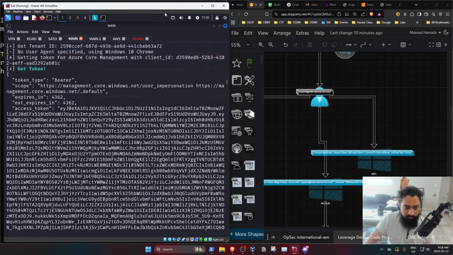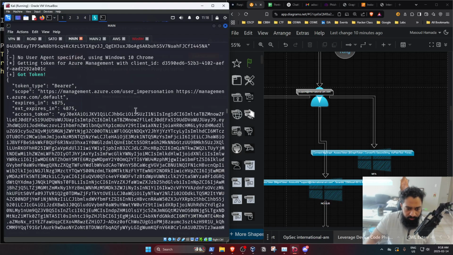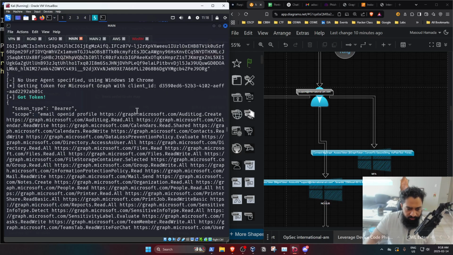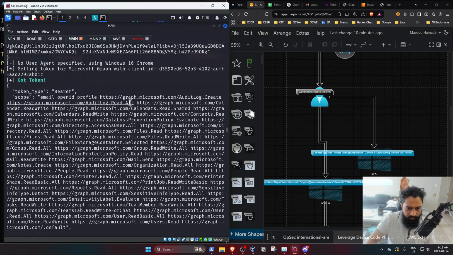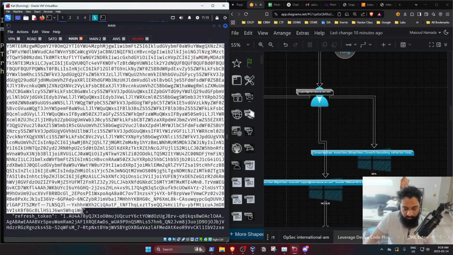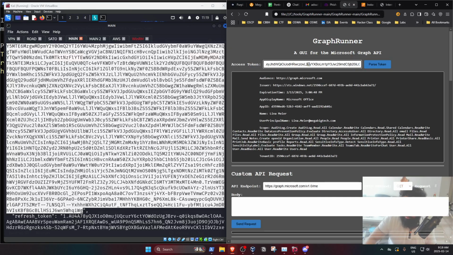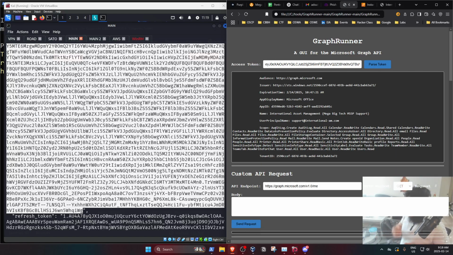And so while that's happening, by the way, now we have a bunch of tokens. So why don't we go ahead and grab the graph token over here. This is quite convenient. Instead of just having the management token through AZ login, we can grab this graph token and go to Graph Runner, insert this token, parse it, and behold, we have a bunch of information about this user. As you know, the graph API is holding the majority of information about users, groups, things like that.